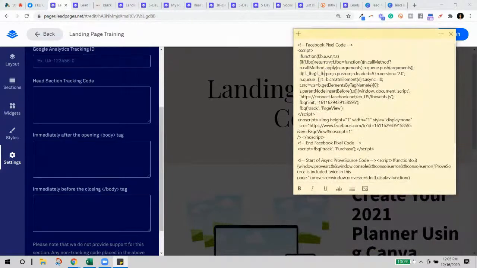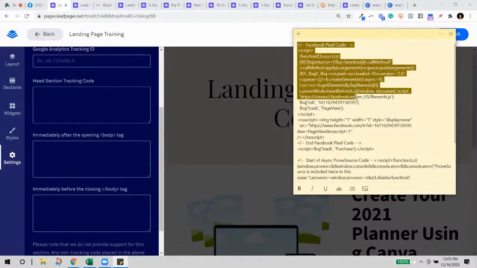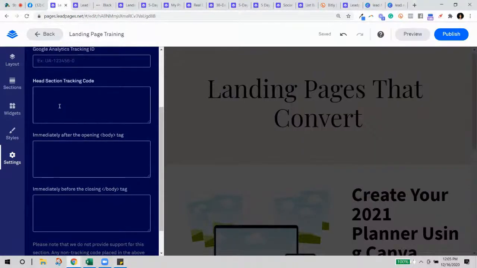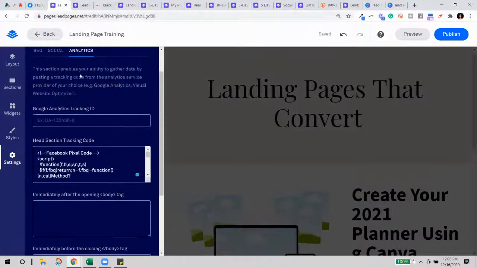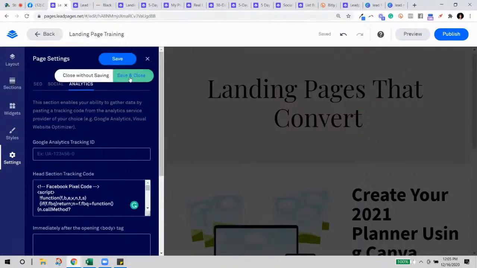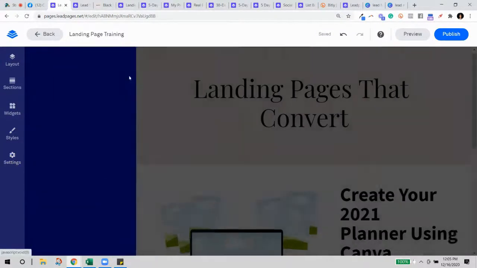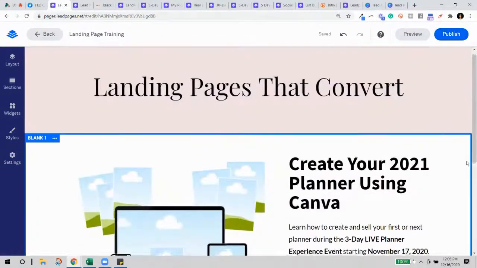All right, and so these are my pixel codes here. So I would then just come in and copy my Facebook pixel code and then just drop it right there in the header, right? And then just save it. I can go back out here and then publish it. So I can go, here we go, save and close, and then I'm ready to publish this.